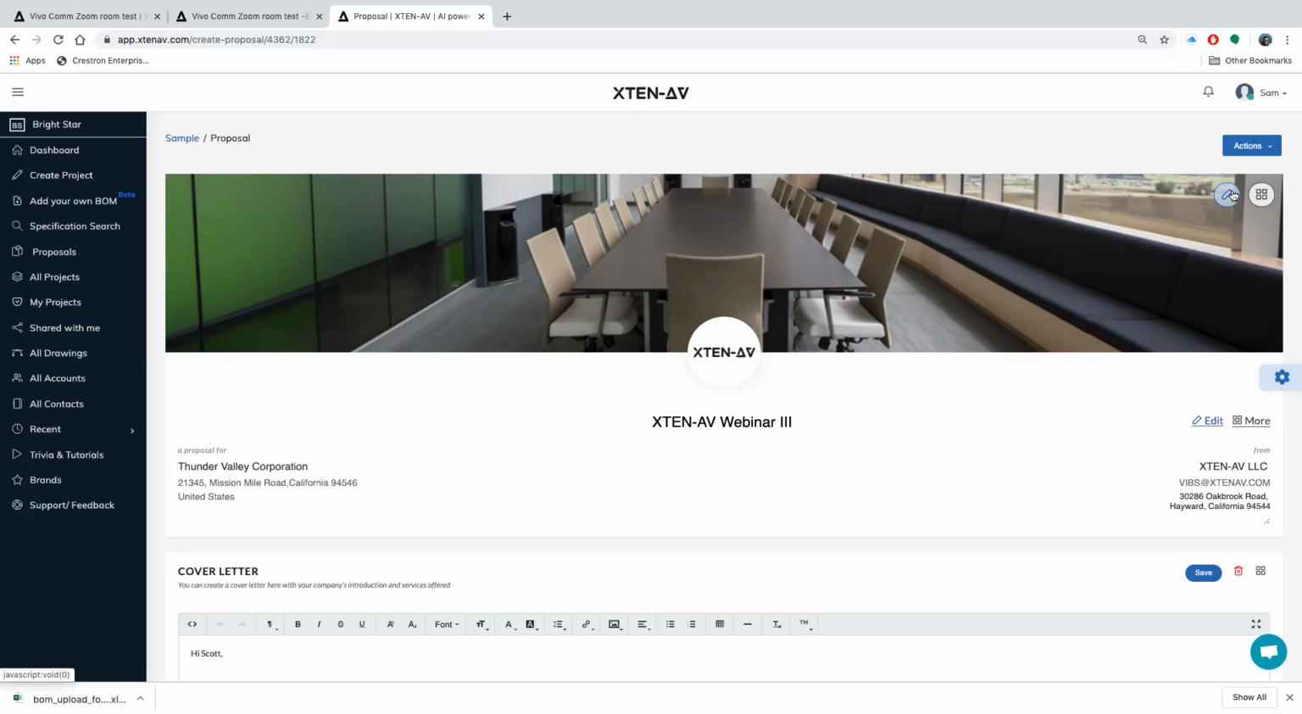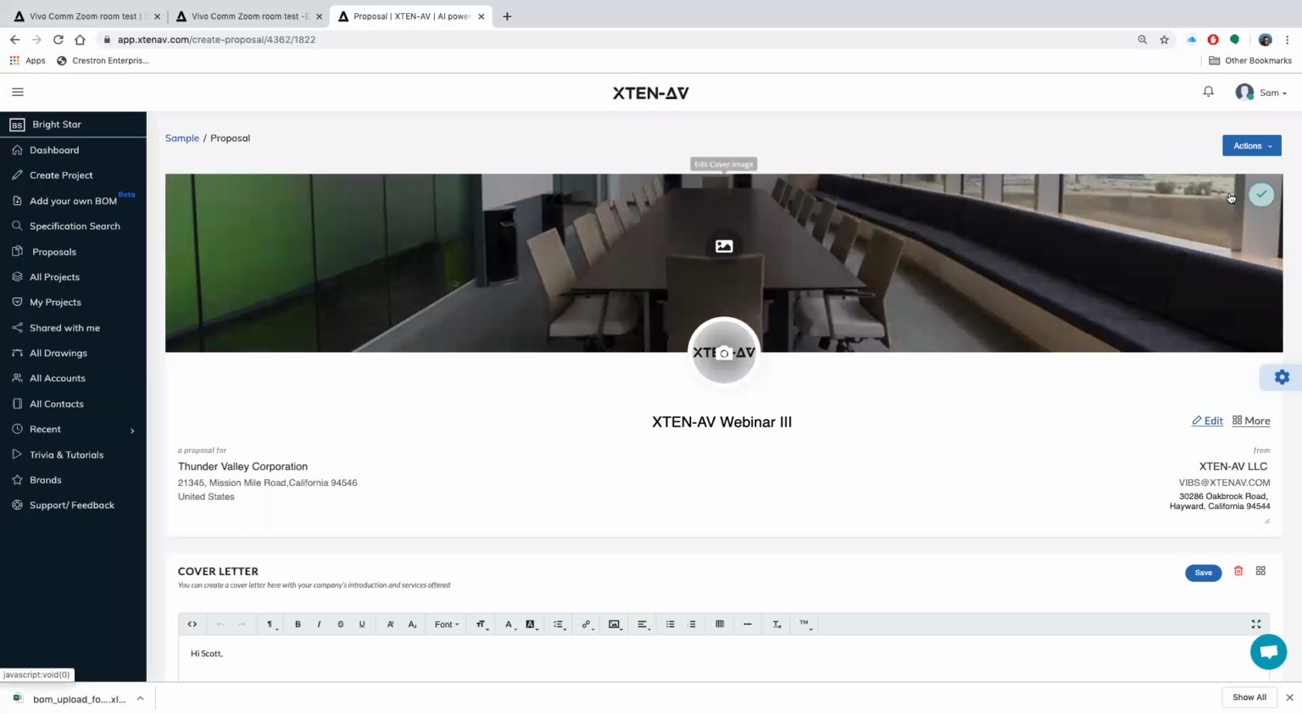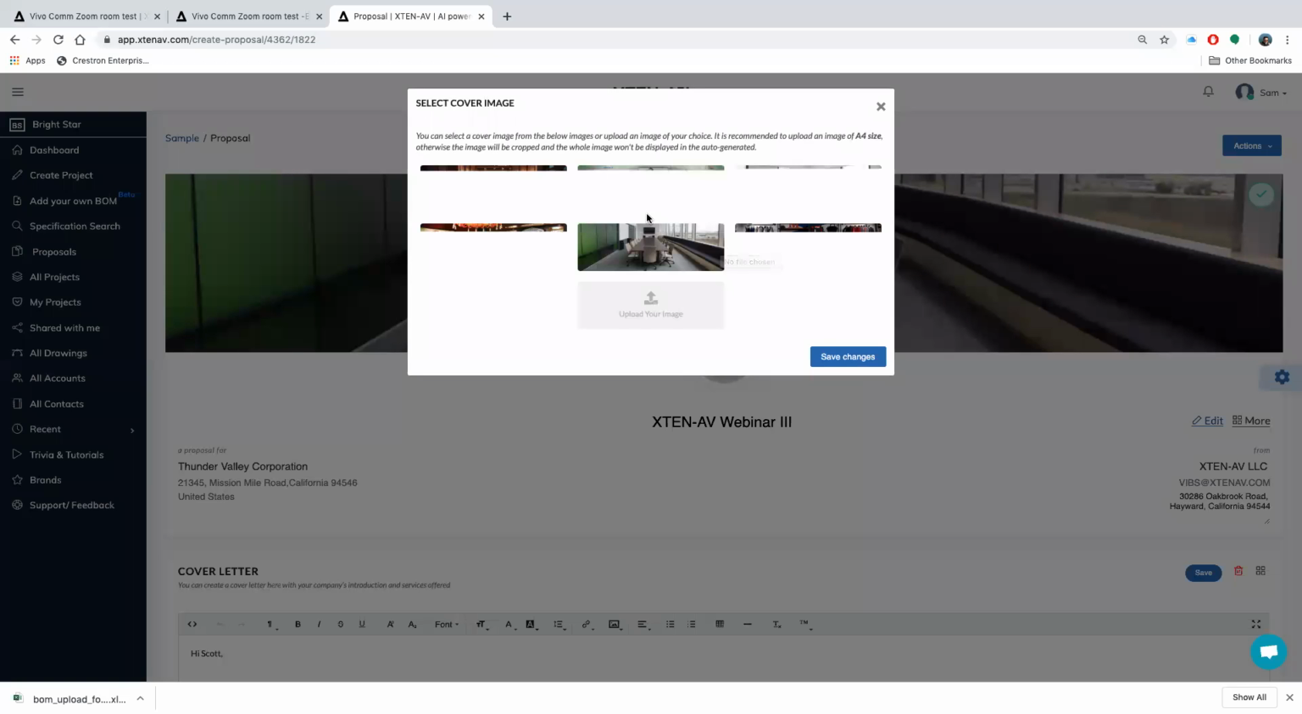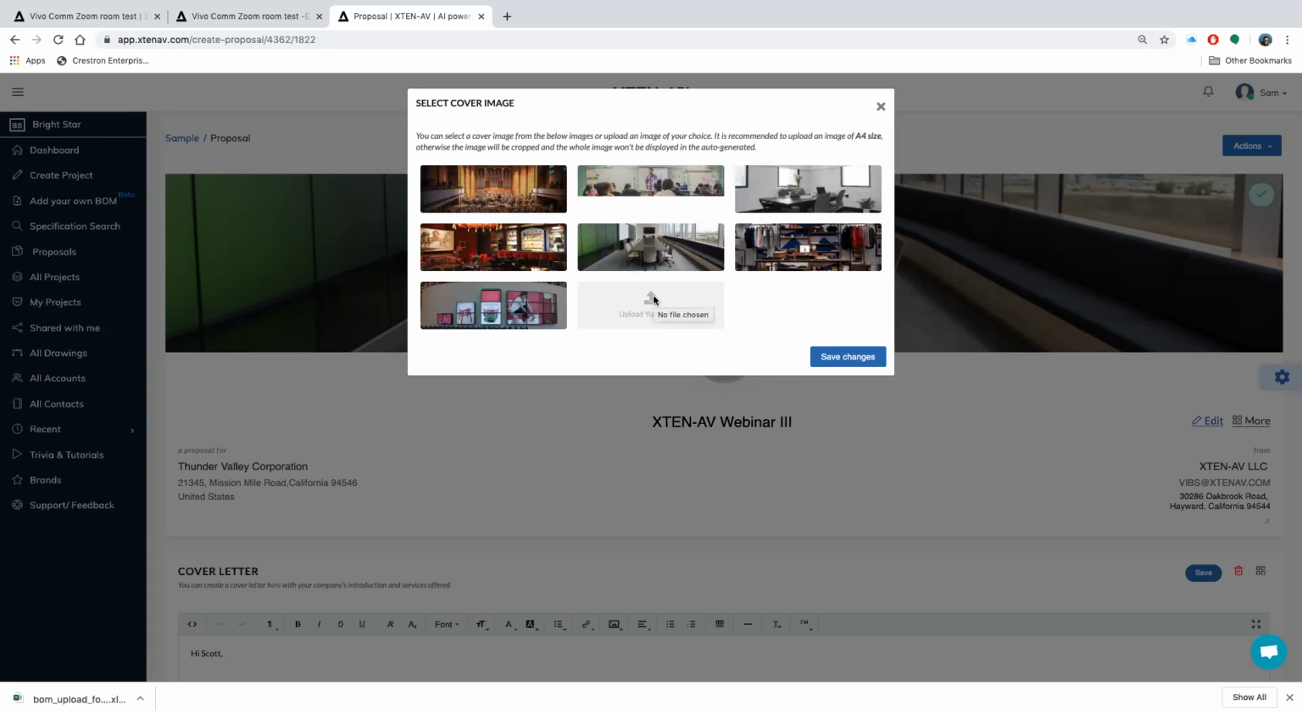To make changes here, you see this pencil button here. So you click on it, and this will basically allow you to change the cover image and also to put in your own company logo if you'd like to. It will give you a list of pages which are available from us, or you can just click on upload your own image and upload your own front page.